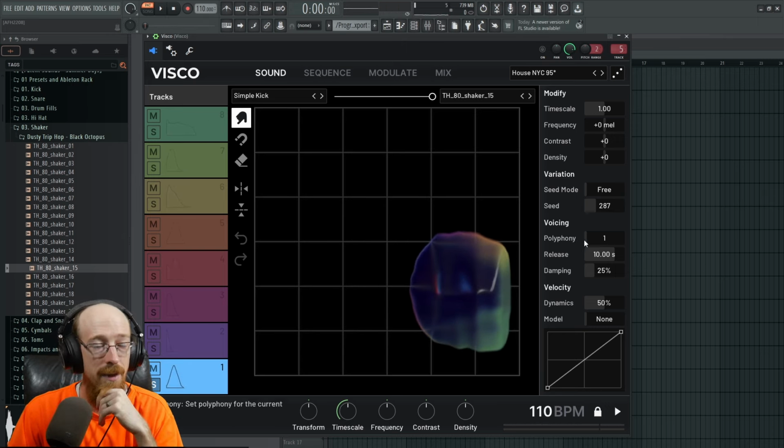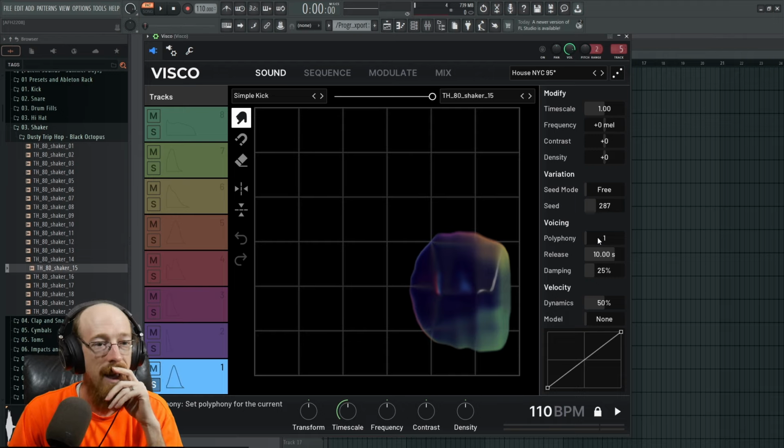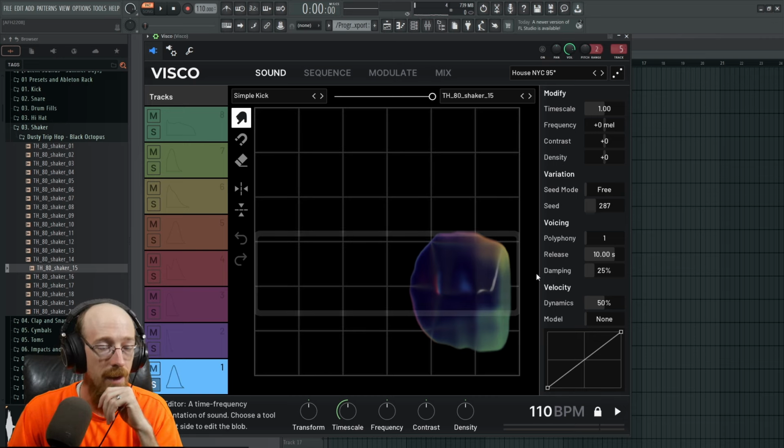Down here we have voicing. Polyphony's weird. I never touch it. I believe it allows you to have multiple overlapping notes, but it's something that I just don't touch. I haven't found a reason for me to touch it. It's here though, so if you want to mess with it, you can. The release and the damping I find a lot more useful.